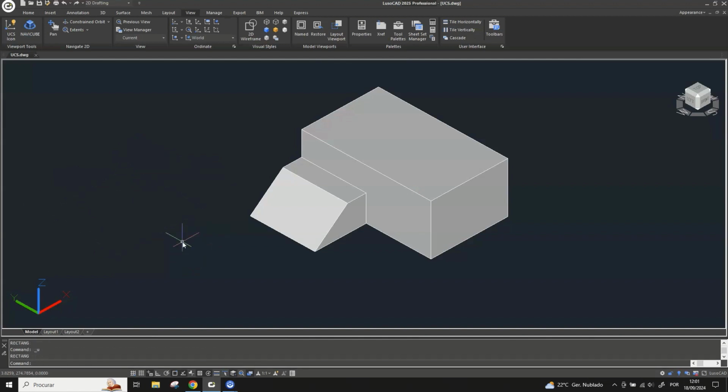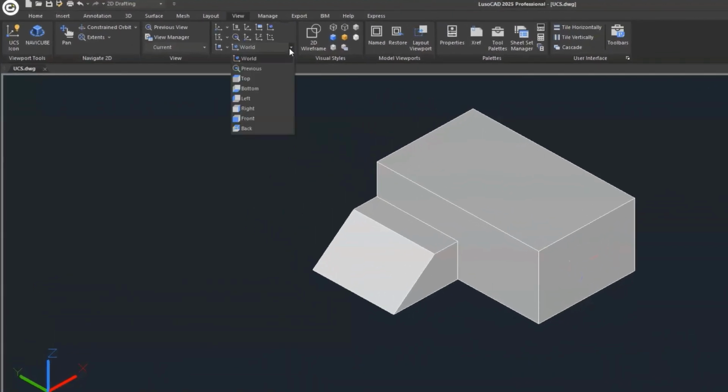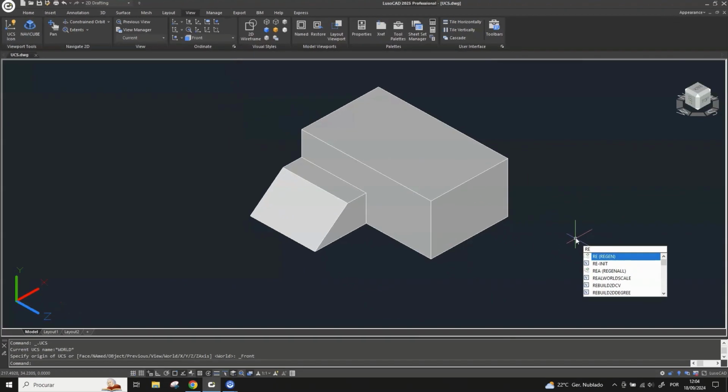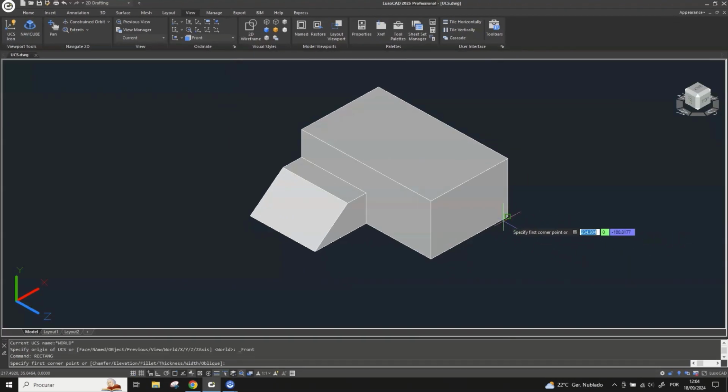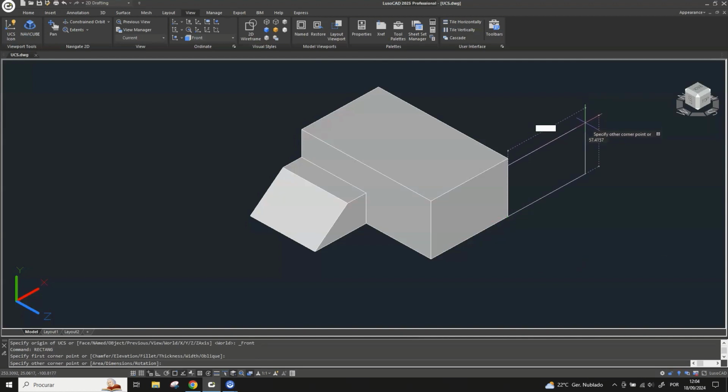There are different ways to do this. One way is to use the drop-down menu in the ordinate ribbon. If we want to draw on this face of the object, we select Front. And we see that we are now able to draw on this plane.